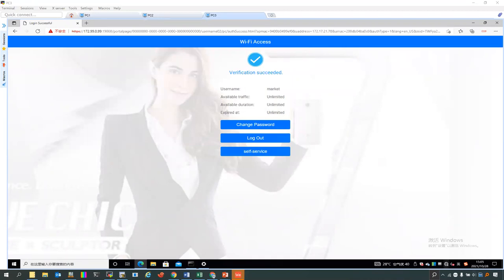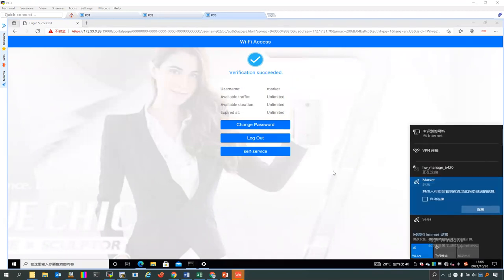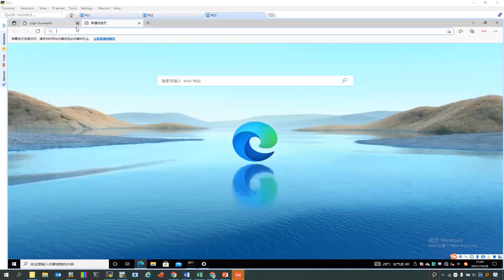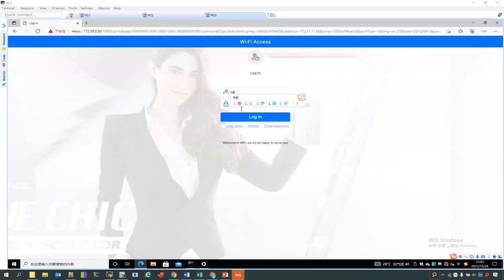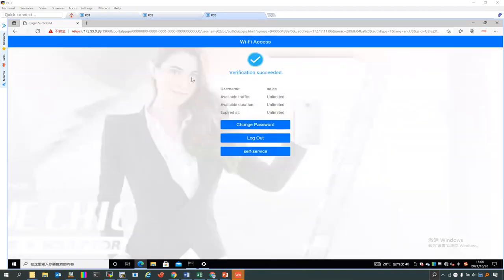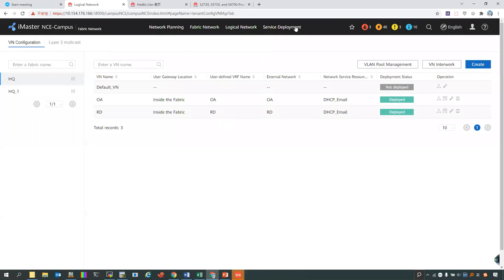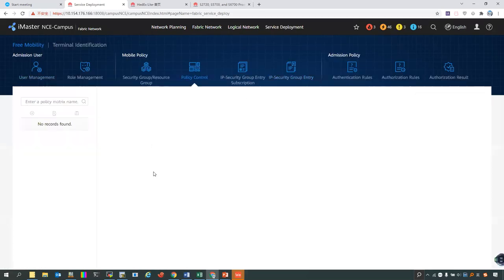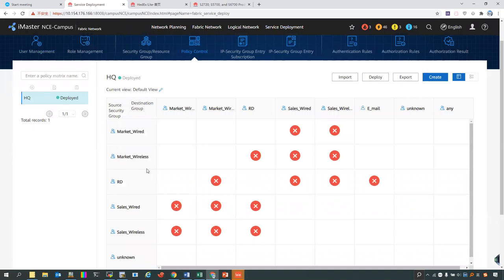And maybe now we can try to connect it to sales and log out. You can find what is the result. Okay, we can try to connect it to sales. You can log in, and maybe sales can communicate with market, but they can't communicate with each other, and it depends on the policy control. You can find that the market wireless cannot communicate with the sales wired. Okay, that is the control. Okay, that is all the demonstration.